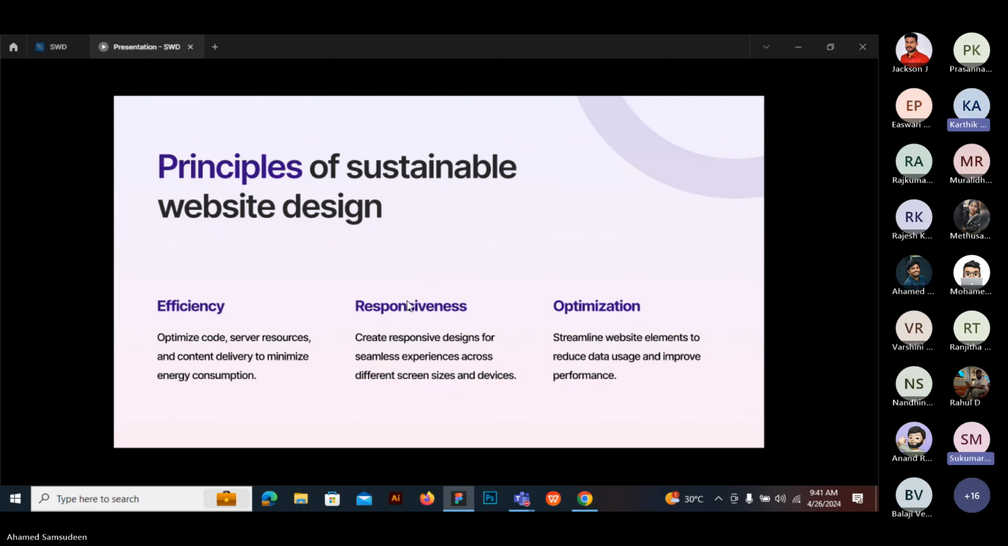Okay, so he's talking about the design. Probably in the next few slides he may talk about the recommendations in development and then recommendations in hosting.